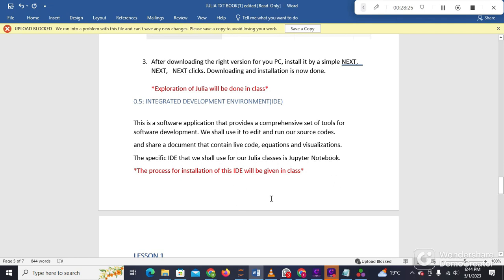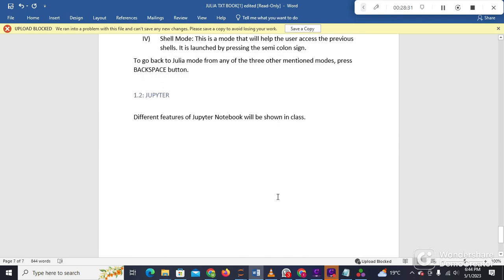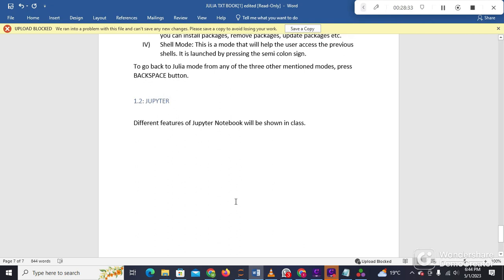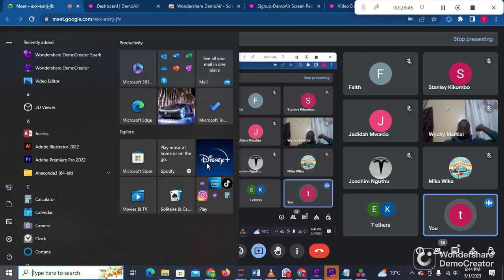So I told you in lesson 0, we went through the process of launching Jupyter Notebook, and we are going to do it again in this lesson. So everyone, just launch your Jupyter Notebook, and there are 2 processes of launching Jupyter Notebook. You can just press your Windows button, and then you'll see Anaconda here.